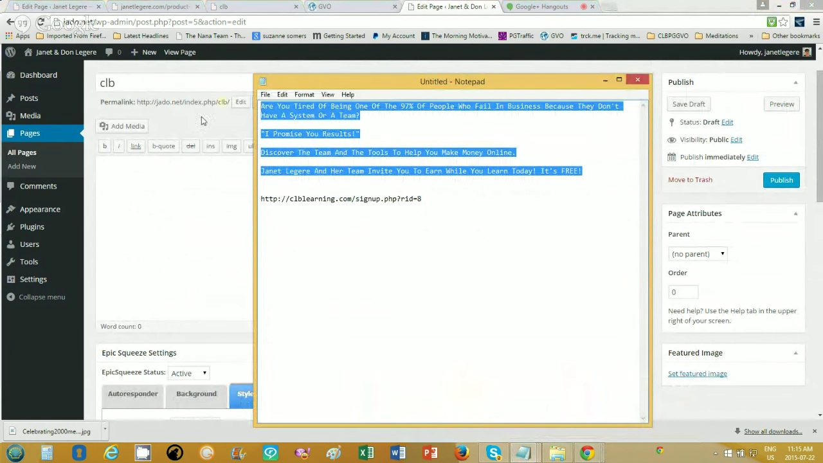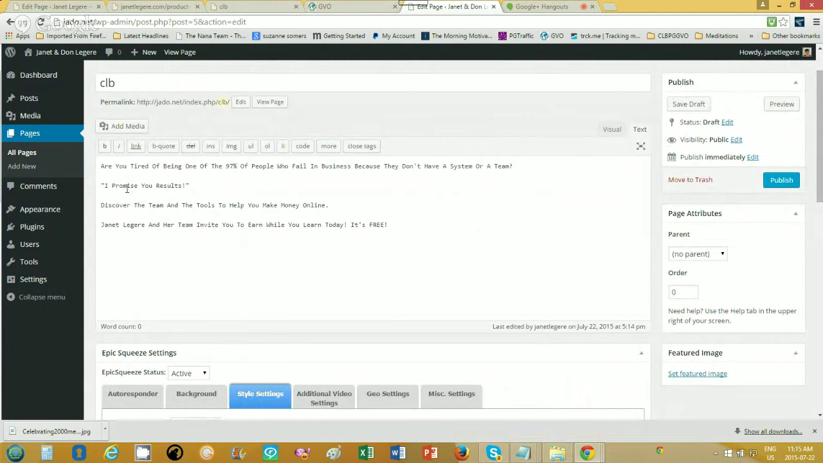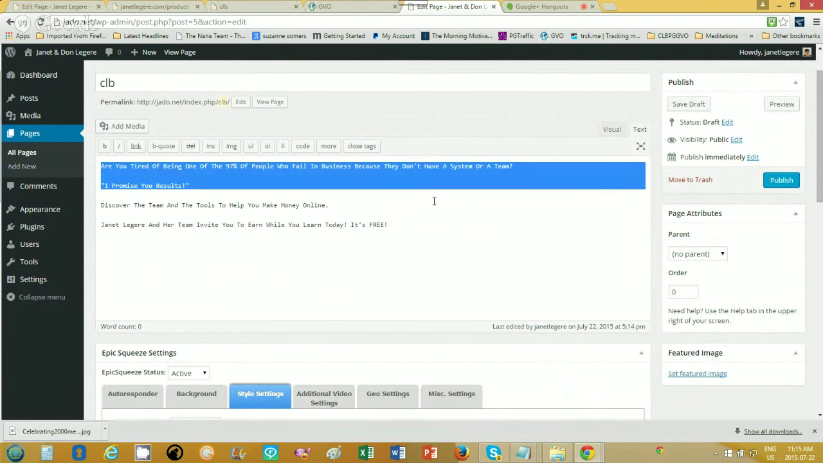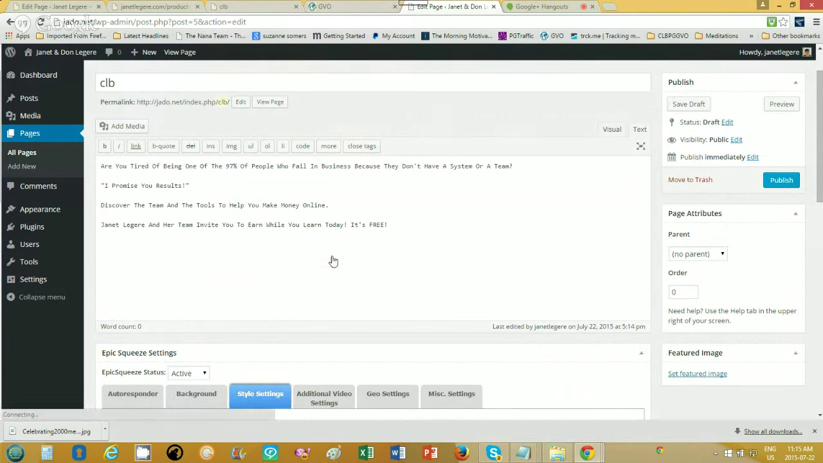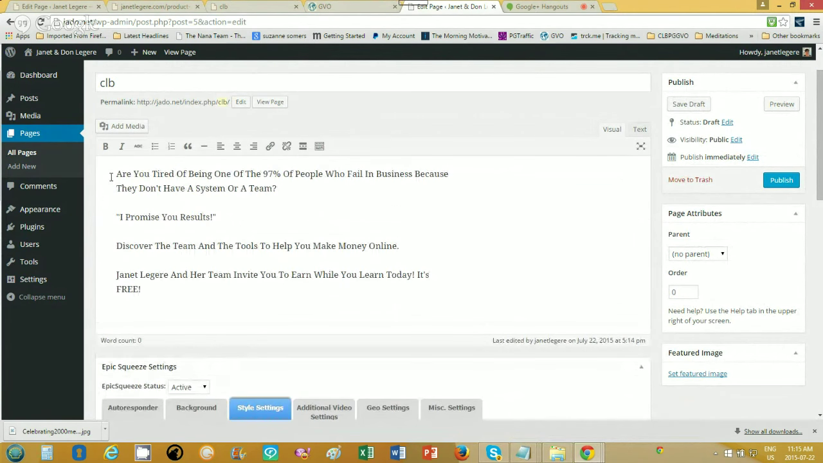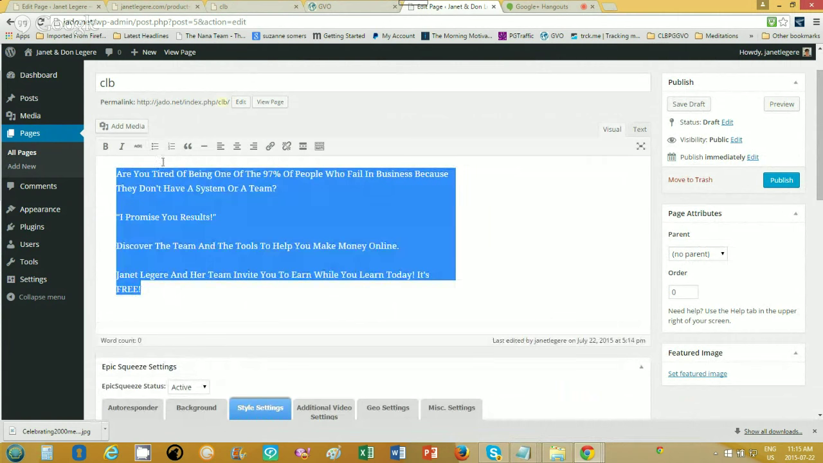Rather than me having to type this, these are the words I want on my page. Okay, so I can use some editing here. If I go to my visual, all right, so here's the visual of my blog. I'm going to center this.